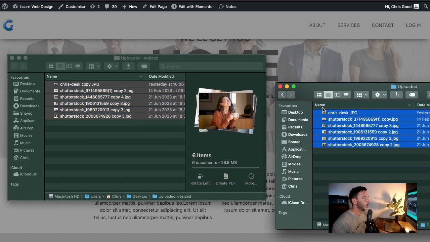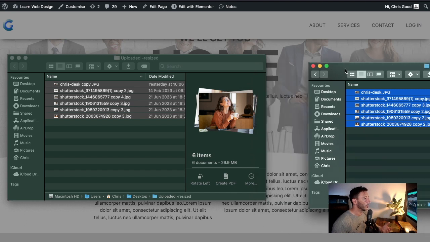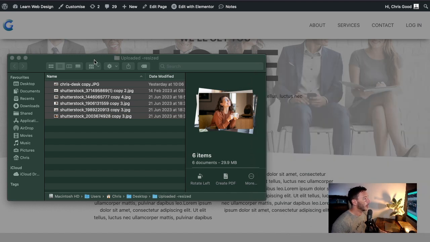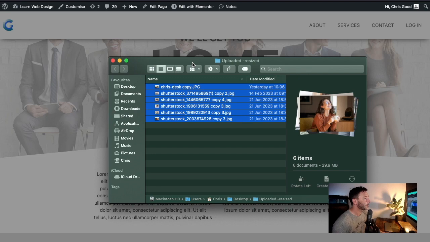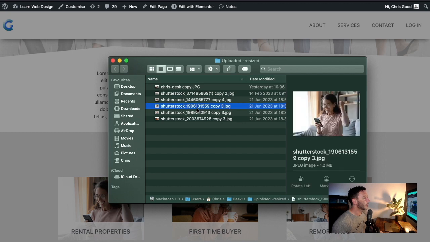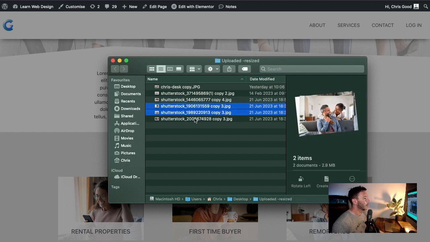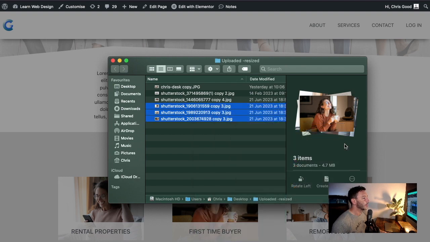Now I encourage you to do this as a process. So you've got the original photos that you've gotten from Shutterstock or wherever, and then have them in a folder and start to optimize them. The first thing I do is resize. Okay, so first of all, let's grab these three. So it's that one, and that one, and then I'm going to right click and preview.